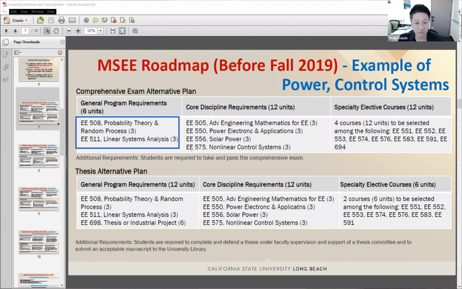However, at the time, before fall 2019, in addition to these 2 mandatory classes, students needed to take all these classes in their emphasis. For instance, if your track is power and control system, students needed to take these 2 mandatory classes, and students needed to take these 4 mandatory classes in power and control emphasis. So in some sense, we reduced the number of mandatory classes from 6 to 5.